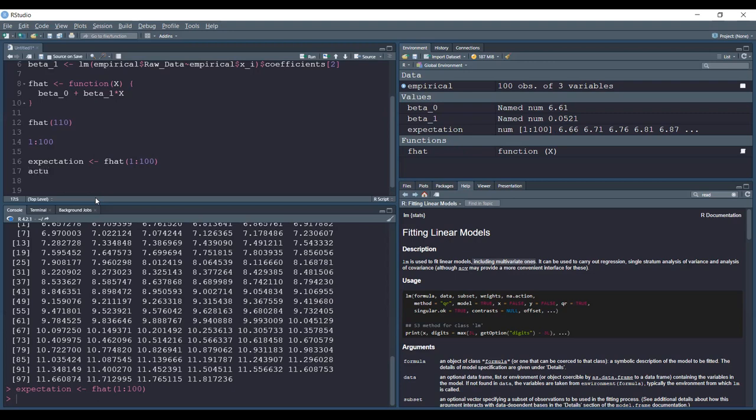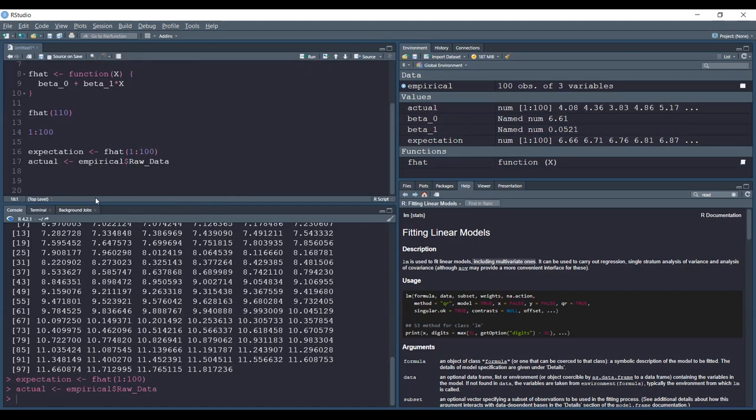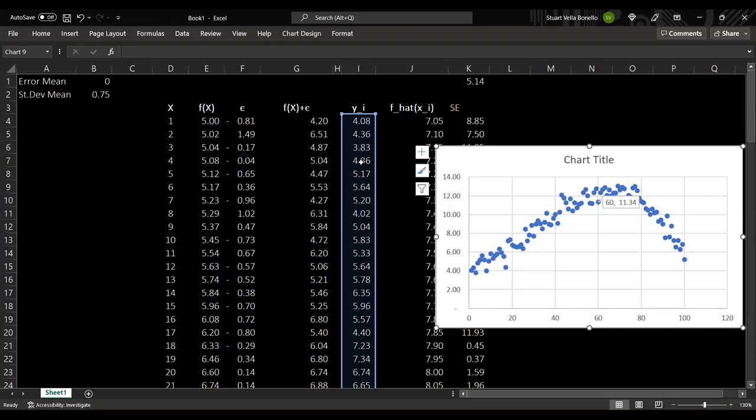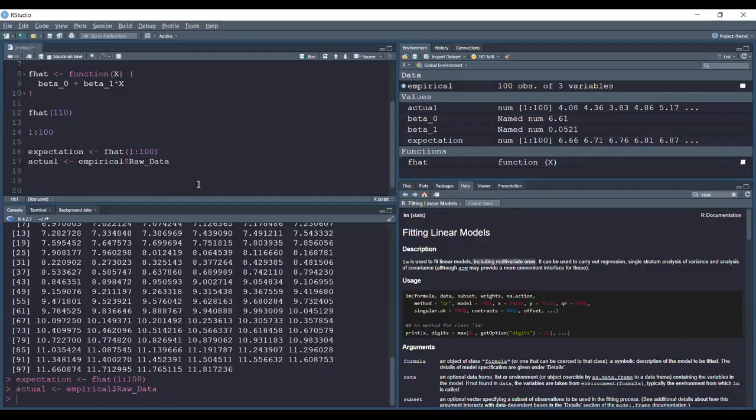mean squared error again. Let's create the actual vector, which is the empirical raw data. That's that, right? 4.08, 4.36. You remember these? 4.08, 4.36, etc. Now I can create the vector. I'm going to call it the squared error vector, which does expectation minus actual. We're subtracting two vectors over here.